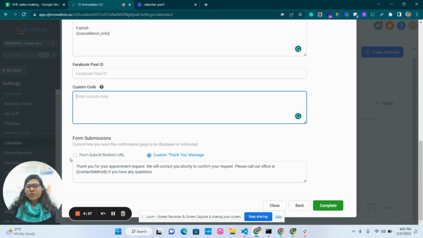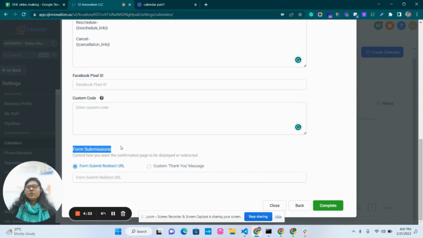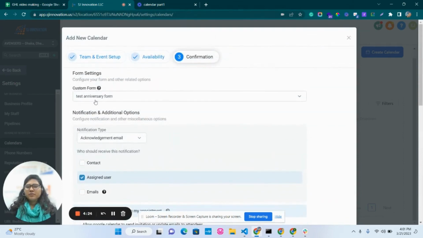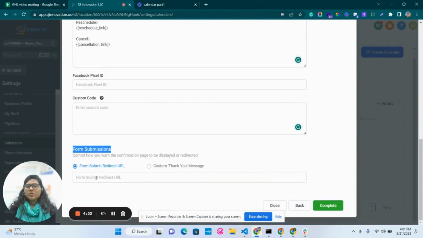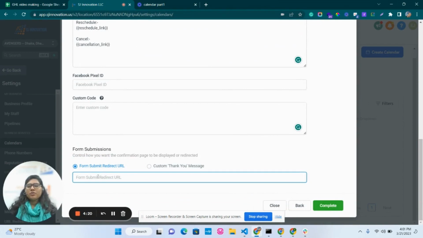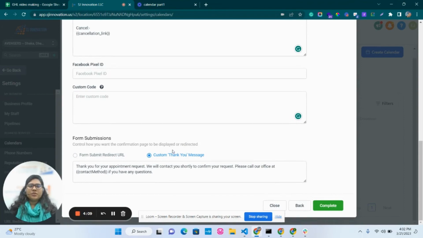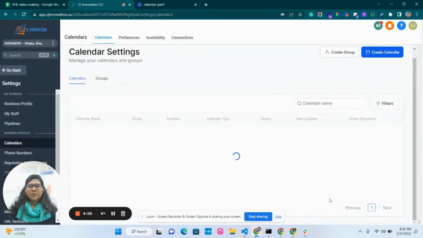And also here is a section for what happens after that appointment booking. Okay, so after the form submission, that form you have seen here. If you want to redirect to any URL, or if you want to give just a custom thank you message, right, you can put it here. So then let's complete it.